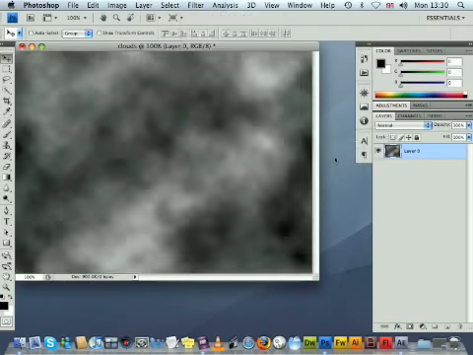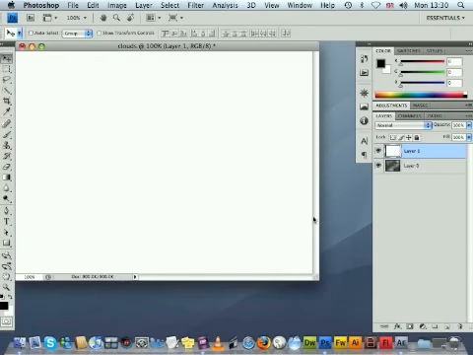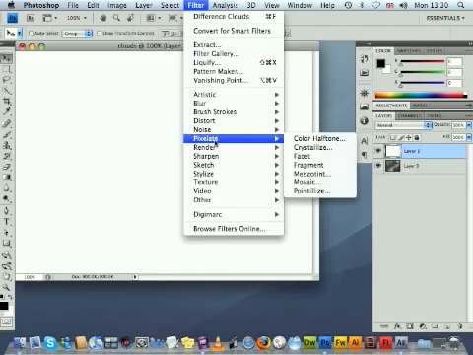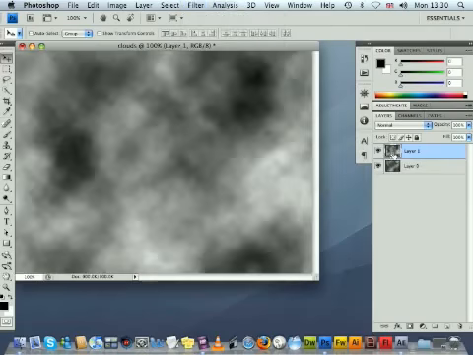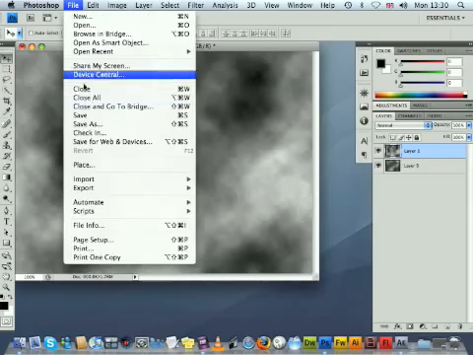Okay, now double click the background layer to unlock it, go to Filter, Render, Difference Clouds, that's fine. Now create a new layer, fill it up with white color, and do exactly the same thing with this one. Okay, so we've got two different layers. Now we can save it.